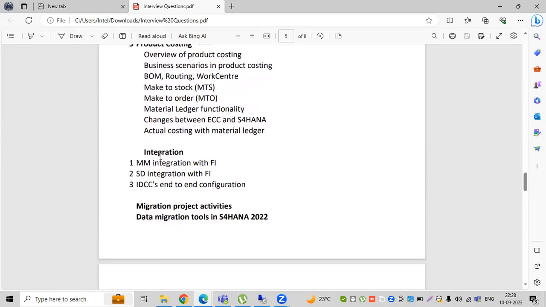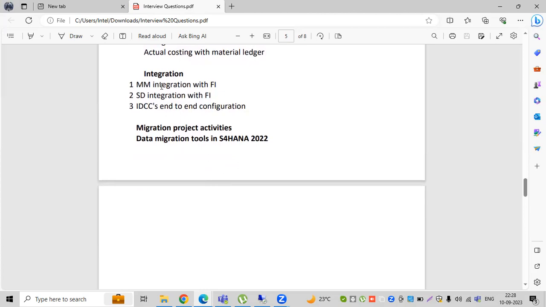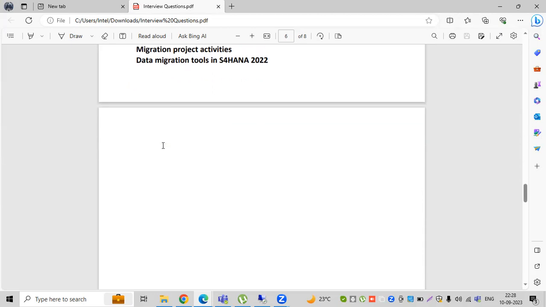Then after that, MM to FI integration, SD to FI integration. Also, I am going to cover IDOCs end-to-end configuration and how to transfer data between the systems. This also I am going to cover end to end. Then also migration project activities.